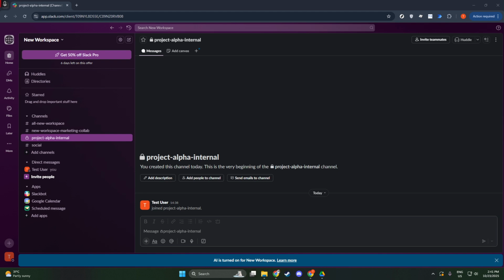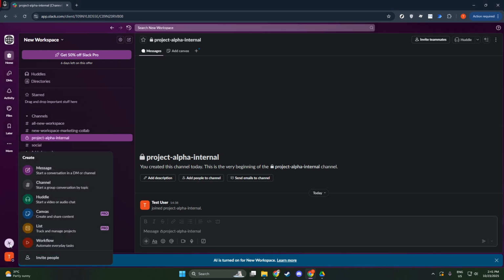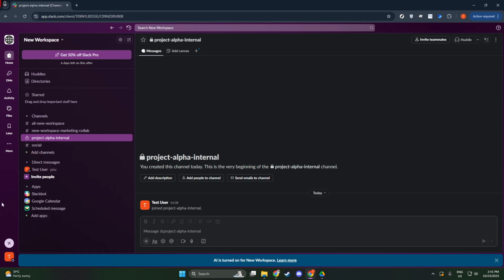To get started, navigate to your Slack interface. On the left-hand sidebar, you'll notice a section labeled Apps. This is where you'll find all the tools you can integrate directly into Slack to supercharge your productivity. Now, within this section, there's something called the App Directory. You want to click on the Apps section to head over to the App Directory.